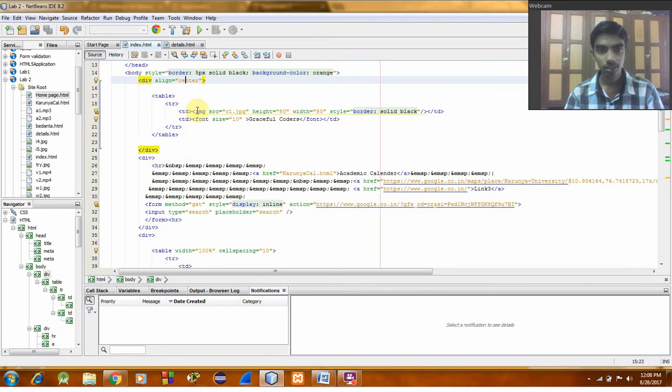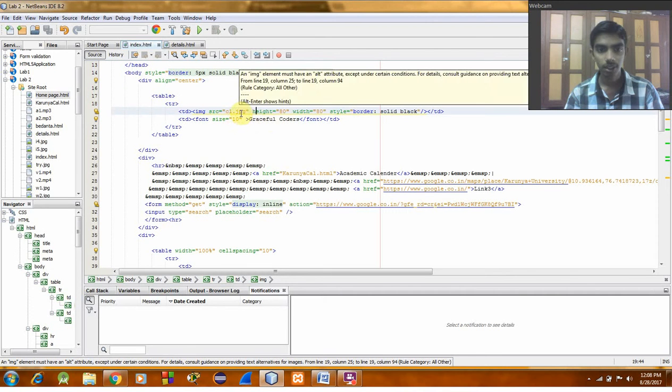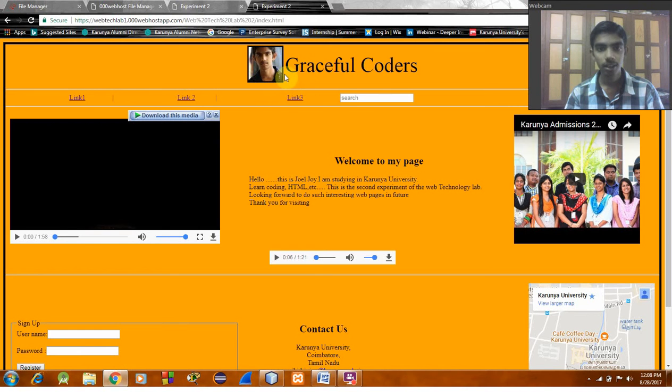This is the image attached, and this is the heading. I have given the font size as 10, and I have entered the table over here. TR is for table row and TD is for the table cell. So we get the aligned heading and the image. I have given the border also, as you can see. Then we will go to the hyperlinks.